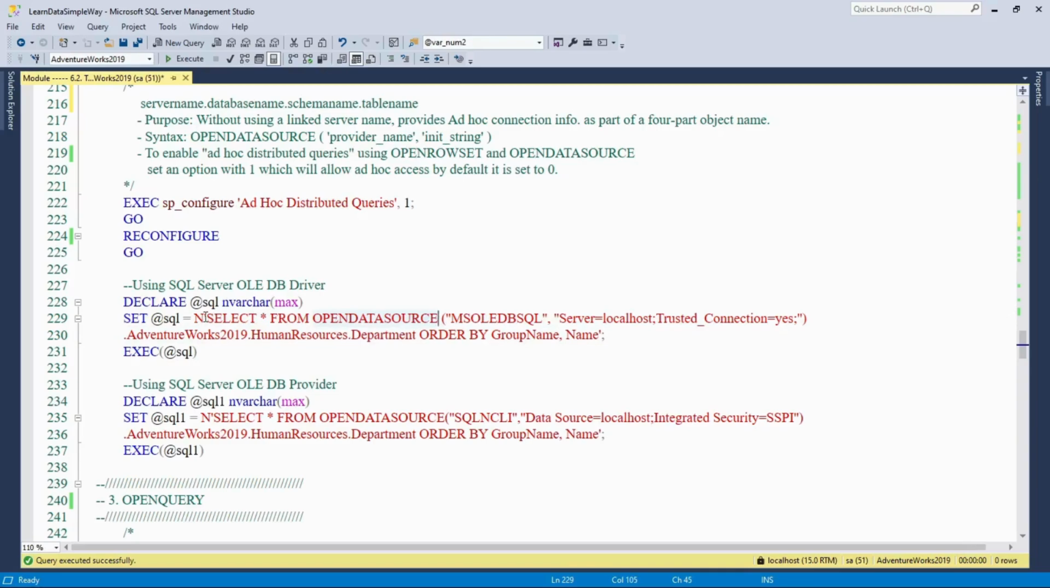So basically you are giving a call to the OPENDATASOURCE, passing the first parameter as a provider name, or say the OLEDB driver name, MSOLEDBSQL, and then the second parameter will be your connection info, which is like the server name or trusted connection yes or no, right? Once that is complete, you close the OPENDATASOURCE function, and after that the period, and then we use the database name, then the schema name and the table name.